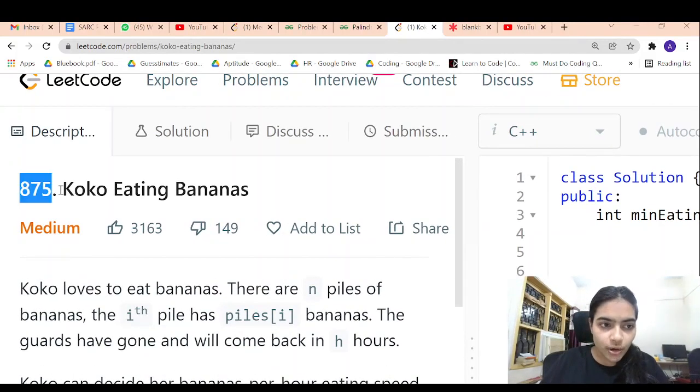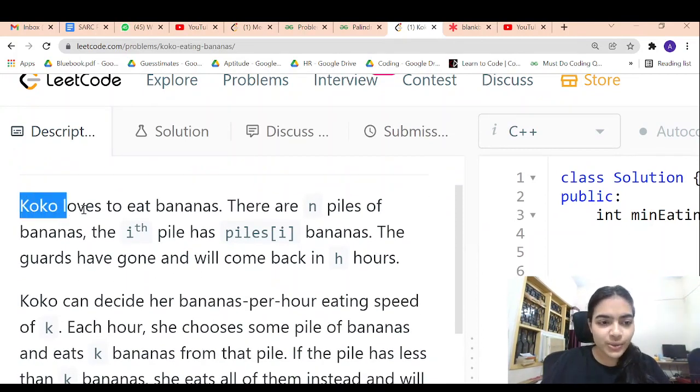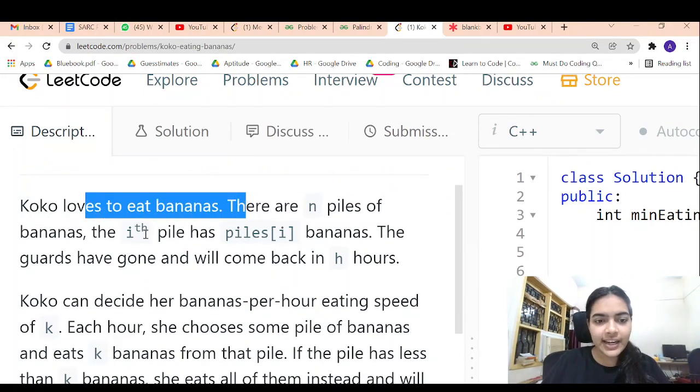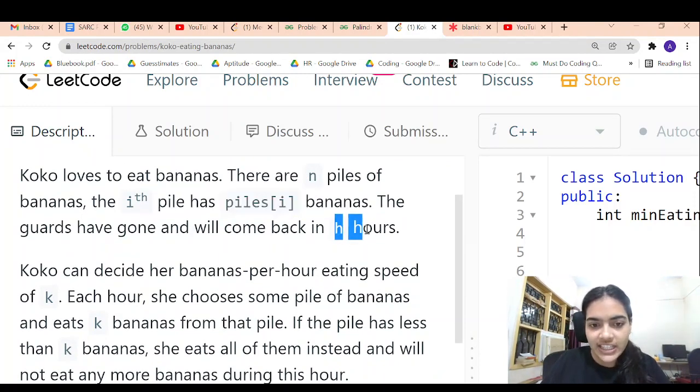Today we are going to solve the problem called Koko Eating Bananas. There's a guy, Koko, who loves to eat bananas, and there are piles of bananas given. Now he has to eat them within h hours, otherwise the guards will come back.